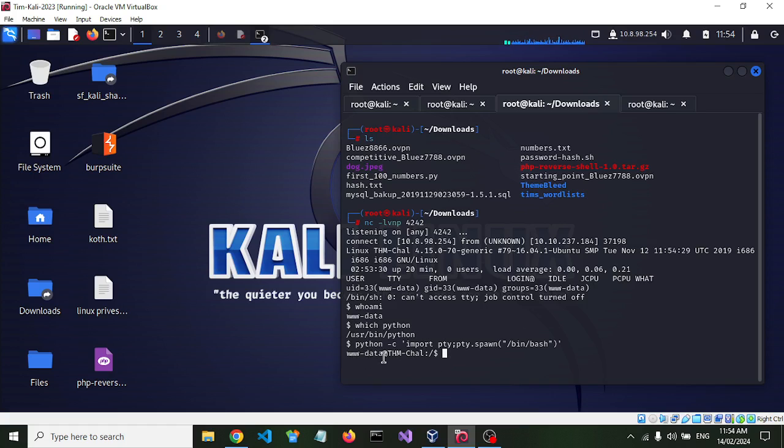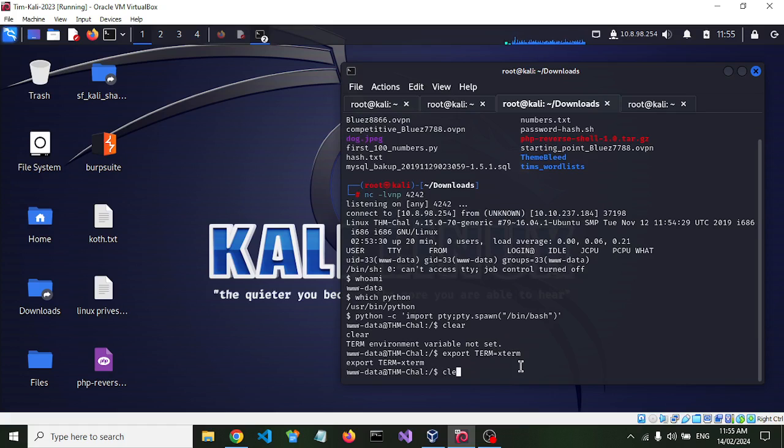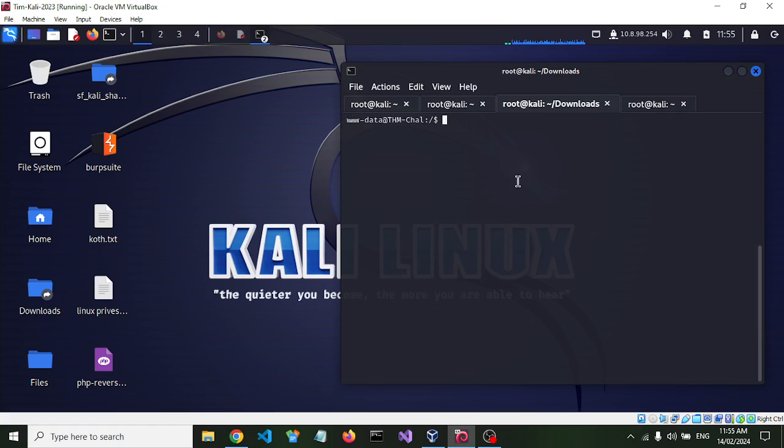We've got www-data at thm-challenge. Okay. If you try to clear the screen, it says the TERM environment variable is not set. So we export a TERM environment. We'll do export TERM=xterm. So now we should be able to clear the screen. And there you go. So let's have a look where we are. We do print working directory.